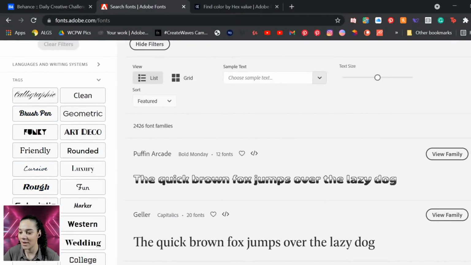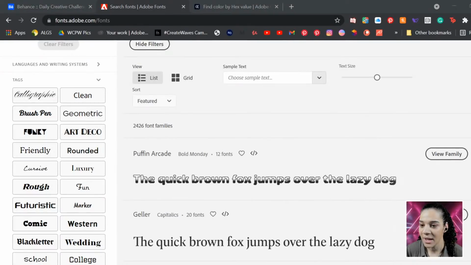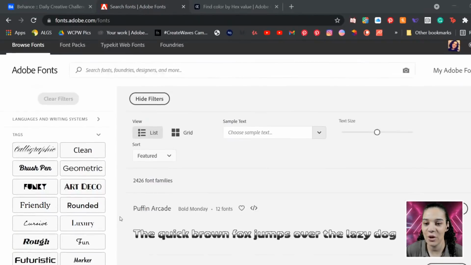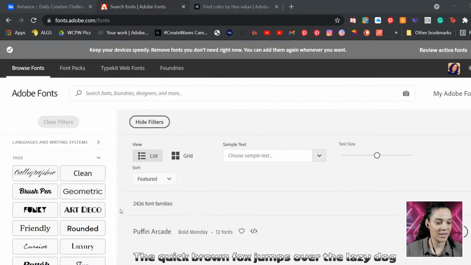Over here, if I pop myself to the other side of my screen, you can see that if you don't know the difference between a serif and a sans serif and all of these different things, how to access the Create Waves library, I have a link for you.